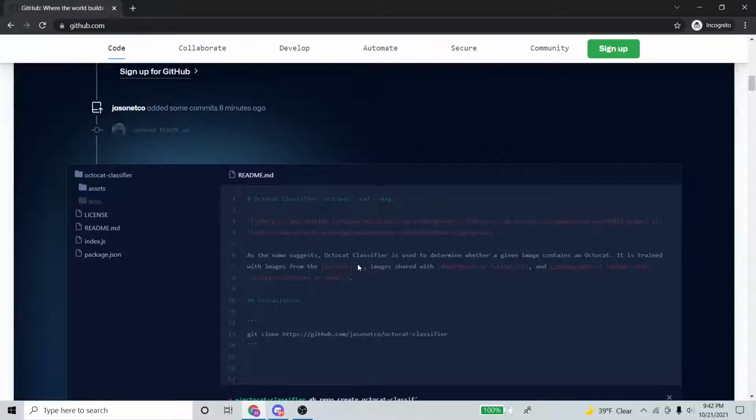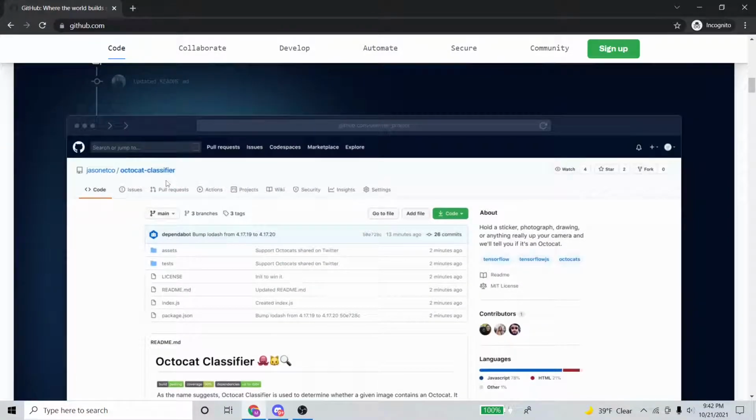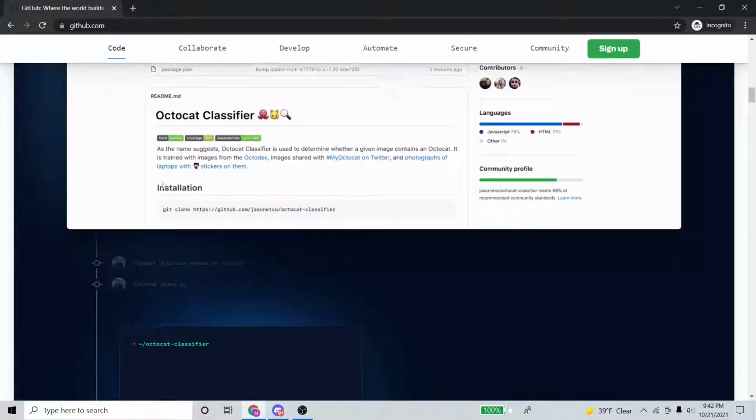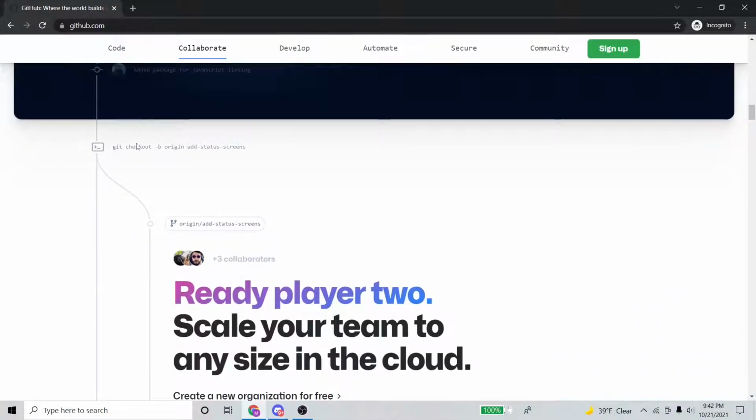I like it. Oh, I like GitHub. Oh, I like this when it pops up. Yes. So yeah, always git checkout dash b dash origin dash status dash screens.